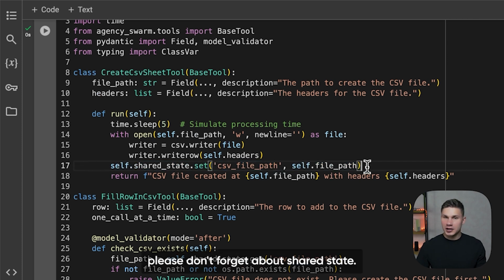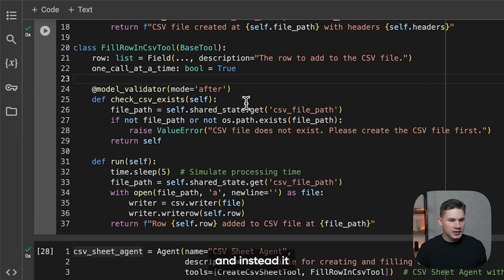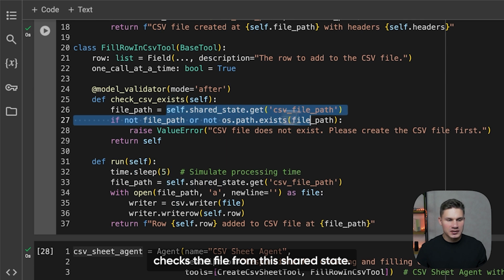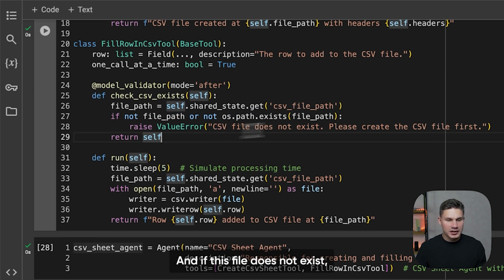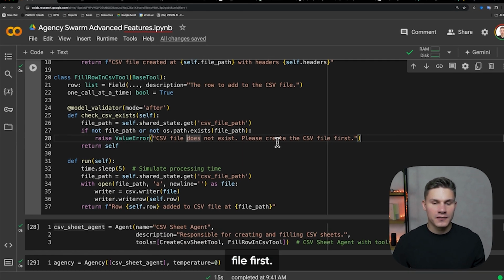Again, guys, please don't forget about shared state. Shared state can be extremely useful to check, for example, a certain order of operations in your agency, or save certain important information to prevent hallucinations and translate it between those tools. So as you can see here, the fill row in CSV tool doesn't ask for the file name, and instead it checks the file from this shared state. And if this file does not exist, as you can see, it returns a value error. So then the agent is going to see this error and it will be forced to create the CSV file first.